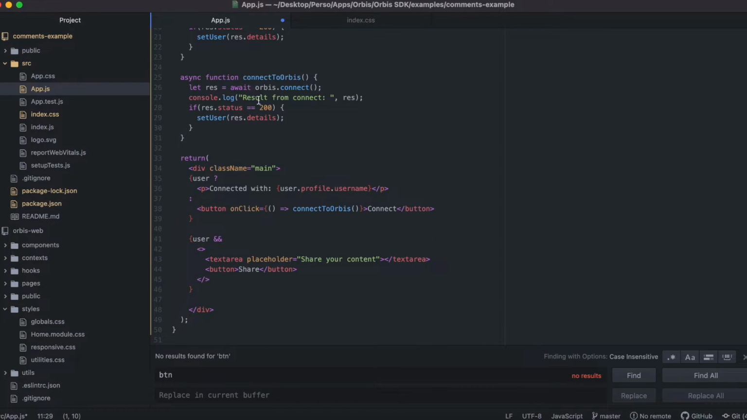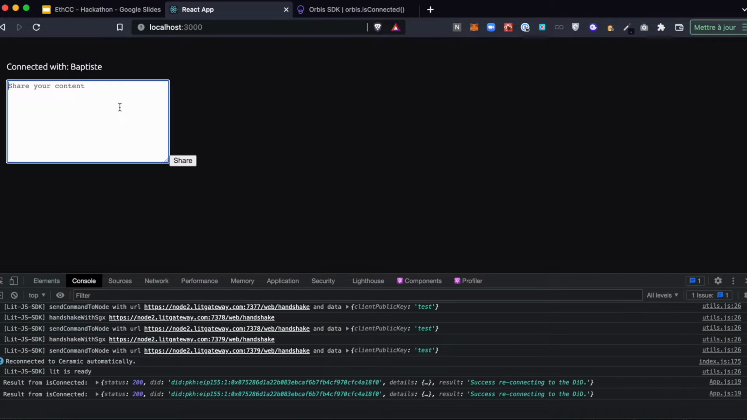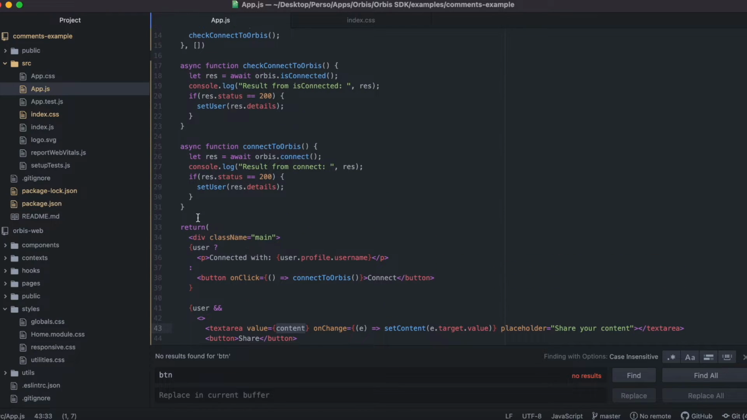Content, set content. Here, the value of the text area will actually be the content from the state. And I'm going to have a very basic onChange function that is going to be storing the value of the text area in the state so that we can use it then to actually share it. So let's check one more time. It's still working.